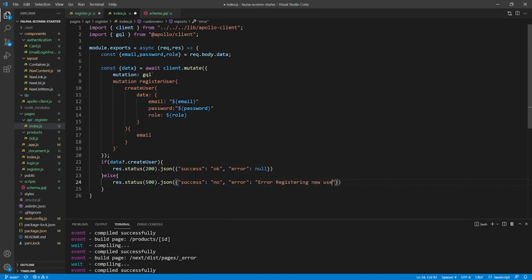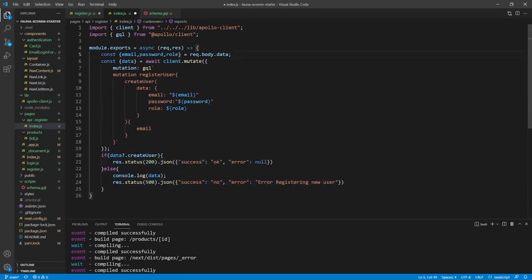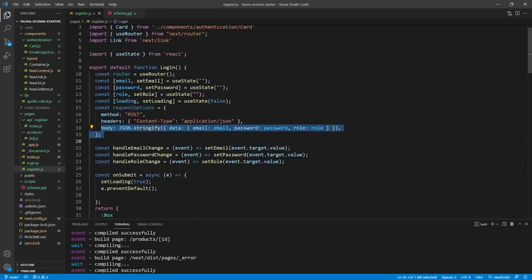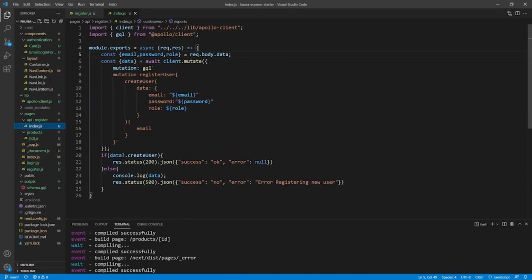New user. Now this is obviously not production ready. So there's going to be error handling that you should be doing. But for us, this will suffice as a good example, and we can hit save. And now we have this register API.